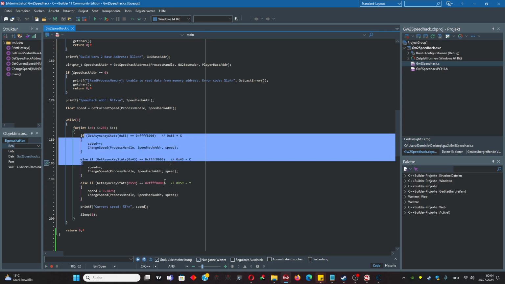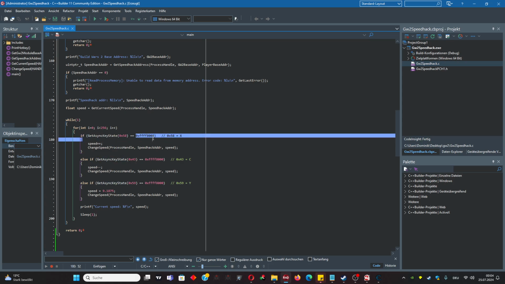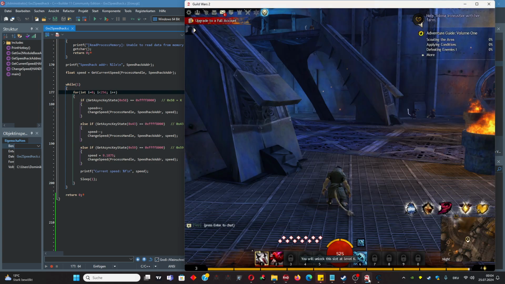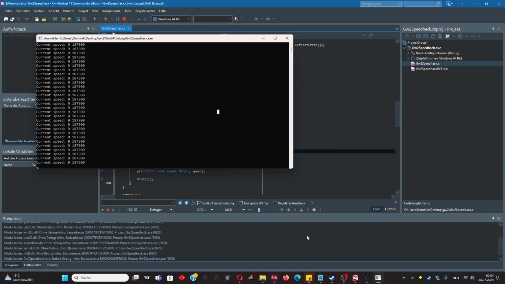And here are the hotkeys. So when I press X, the X value is 58, and GetAsyncKeyState returns this hex value when a key was pressed. And yeah, that's everything. I can start the Speedhack.